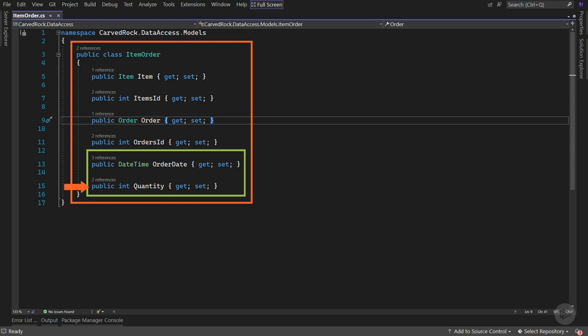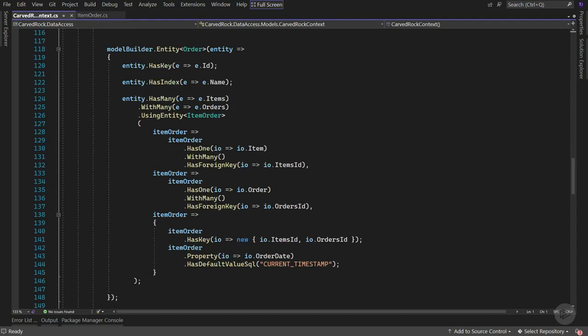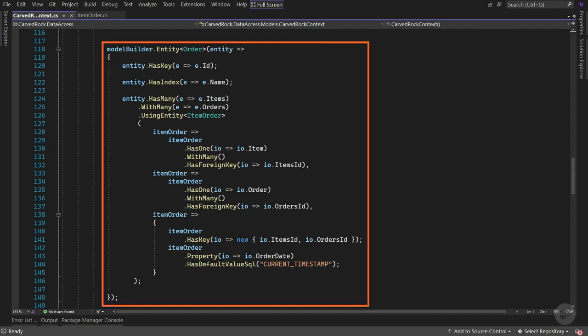And now let's head over to the database context, where we set up the skip navigations on the order and the item entities to use our new class. We do so here where we set up the order entity. We could just as well have done it on the item entity instead, but we only need to do it on one of them, so we randomly chose the order entity.